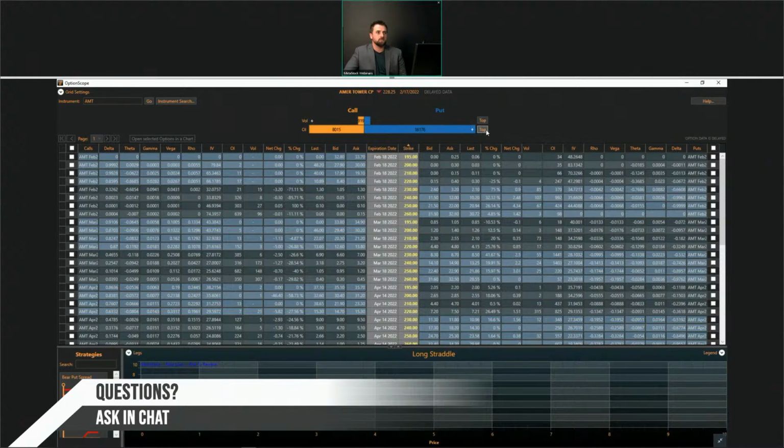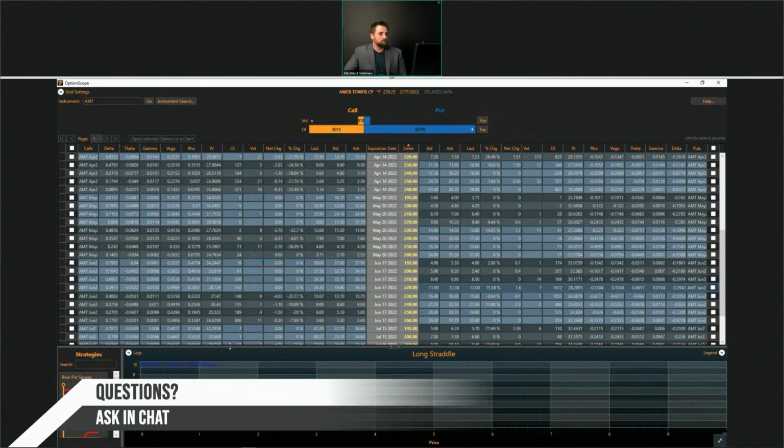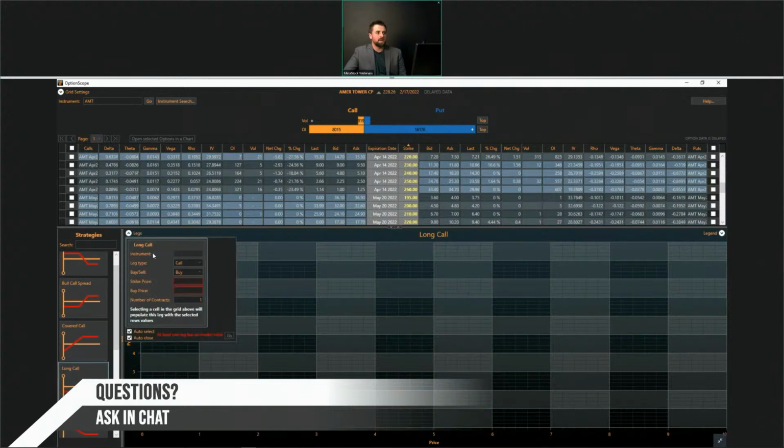And then you can also search to find the top put here, and it'll highlight it, and it found it for me down here. It brought me to it. And then what I was mentioning for the strategies, you have those listed over here. So you can see all the different strategies, and I can actually choose one such as a long call. And then it'll let me put in the instrument, the strike price, the buy price, the number of contracts that I want to buy, etc.